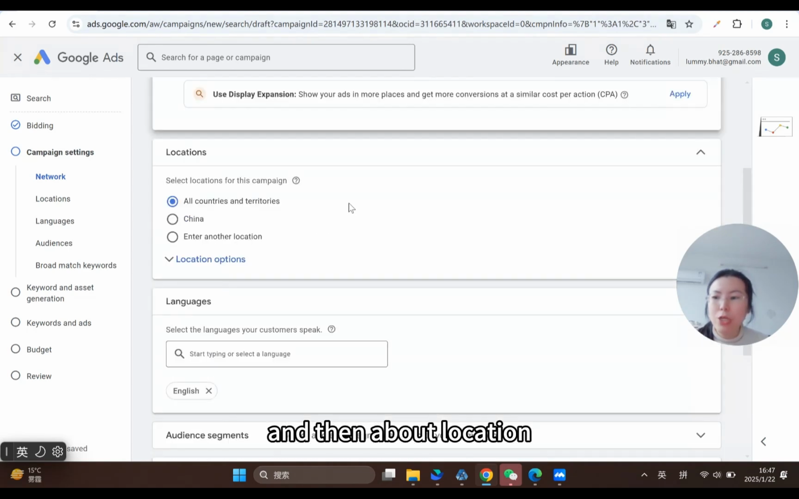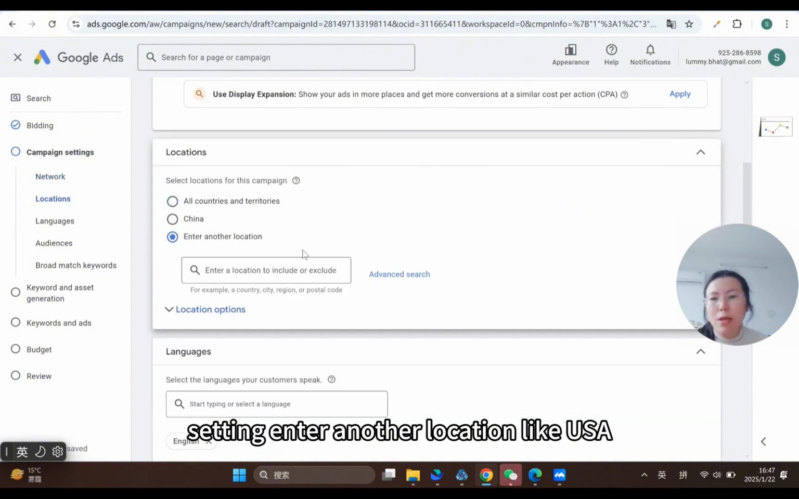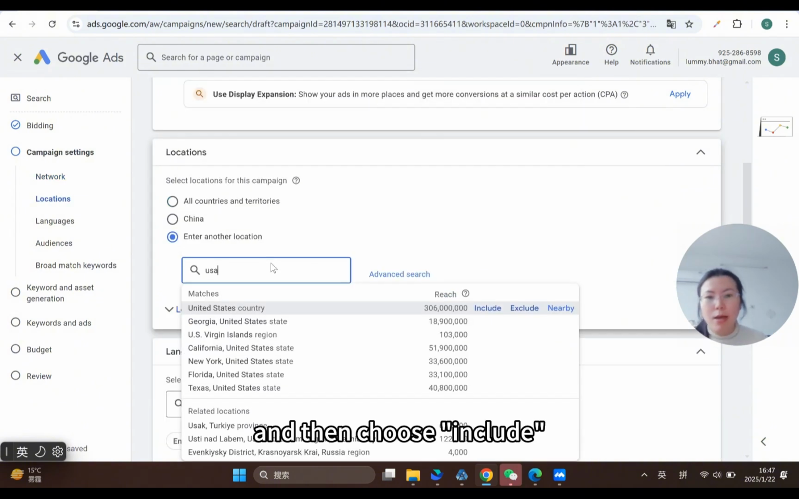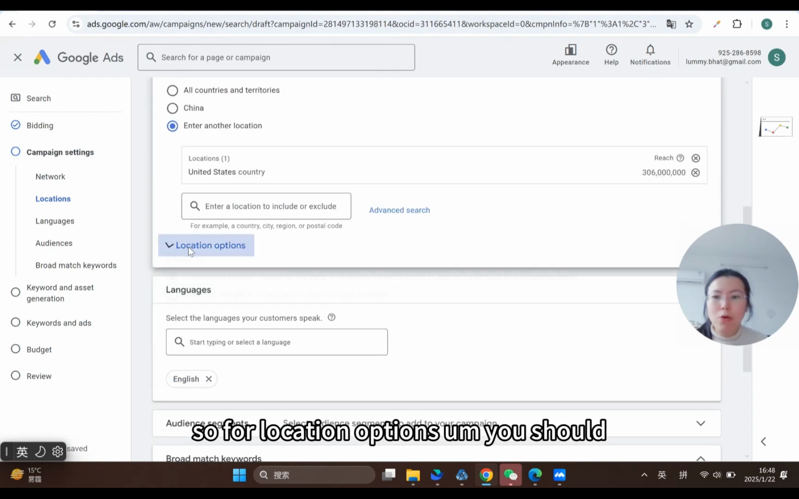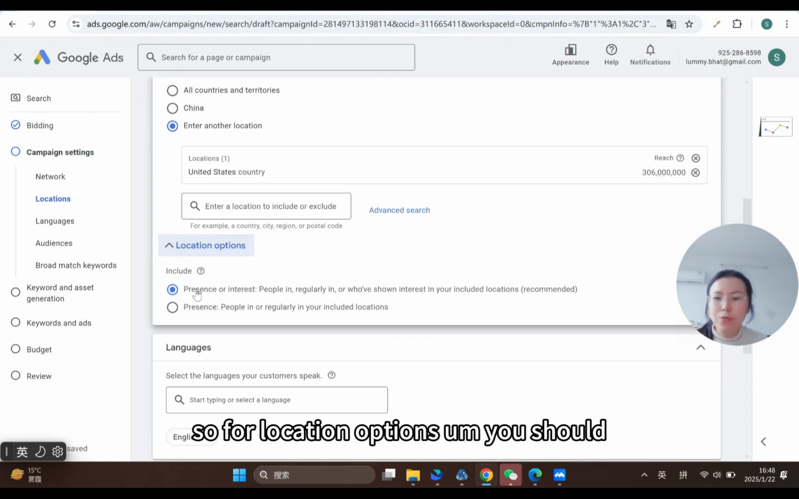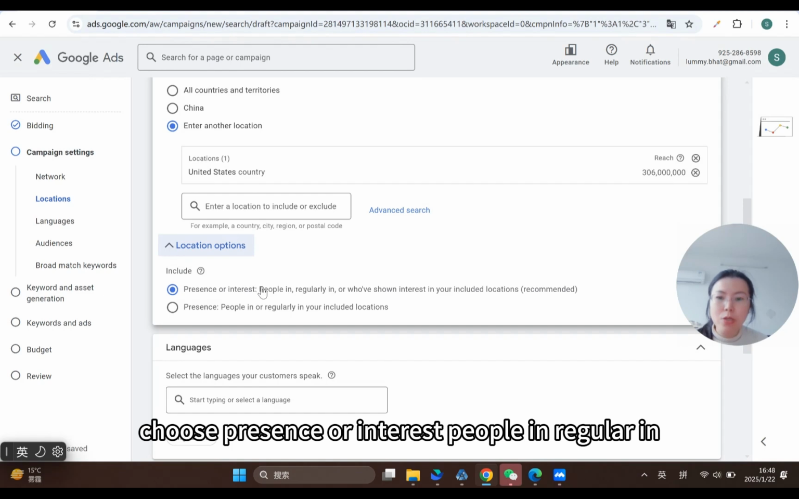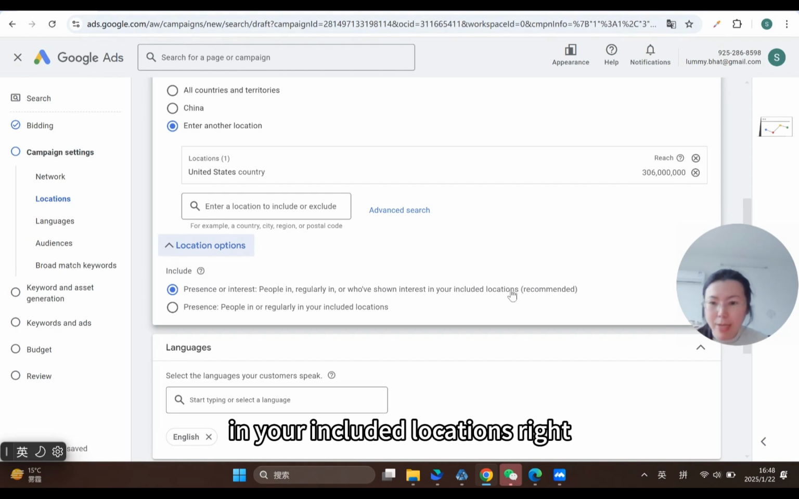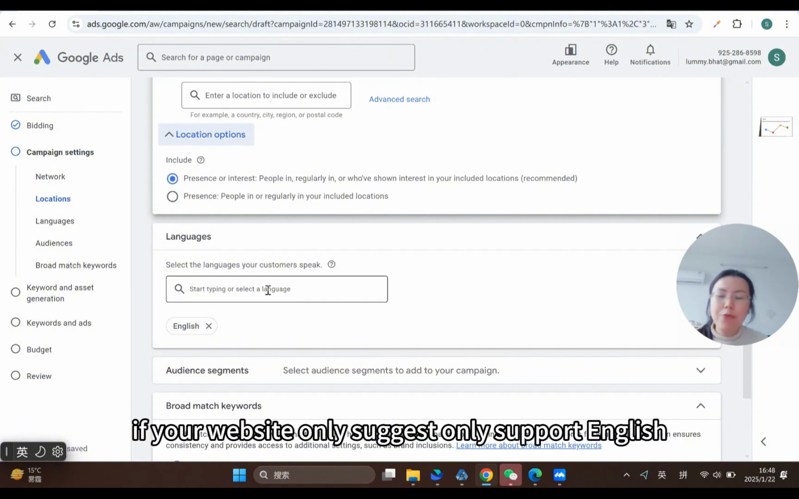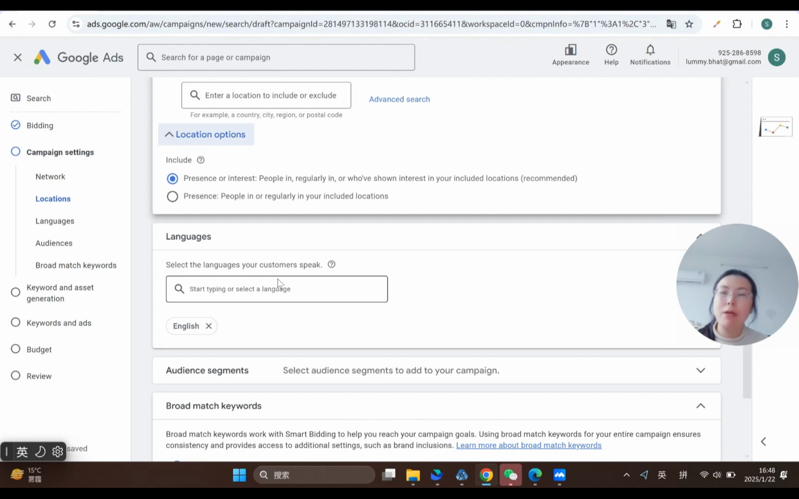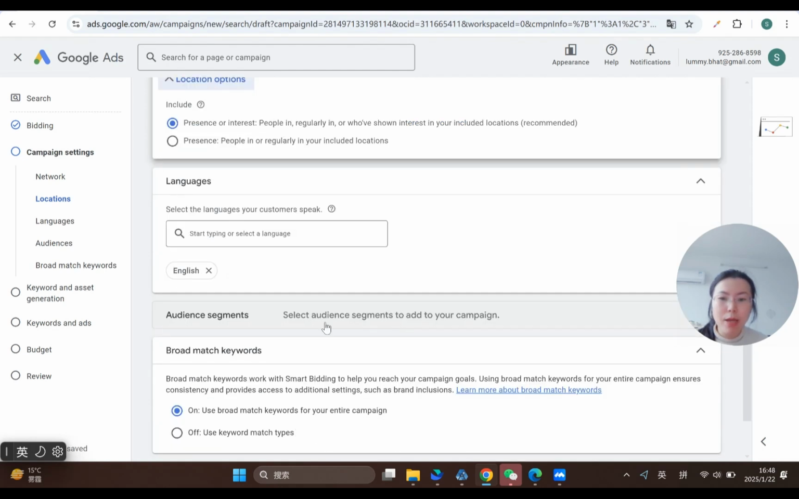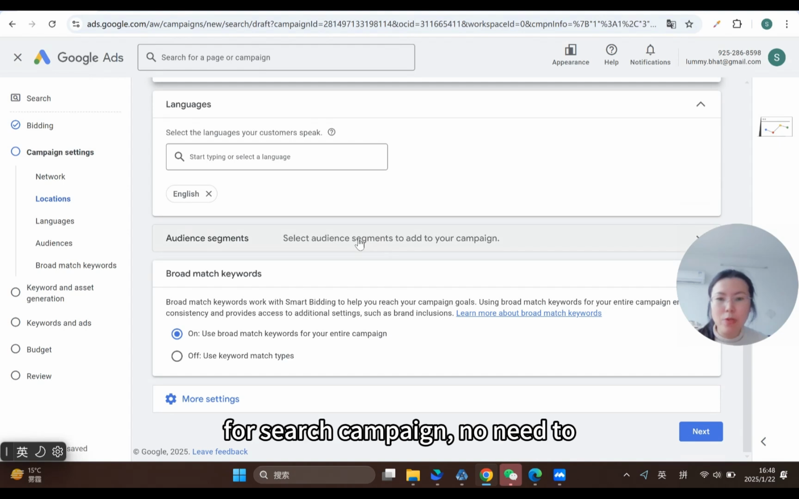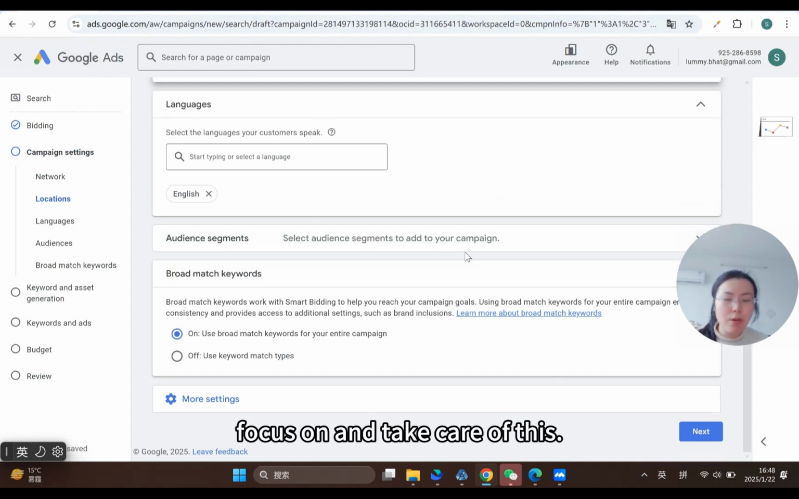And then about location setting, enter a location like USA, and then choose include. For location options, you should choose presence or interest: people regularly in, or who've shown interest in, your included locations, right? For language, if your website only supports English, you had better start by setting English only, right? And audience segment is a default setting. For a search campaign, no need to take care of this.